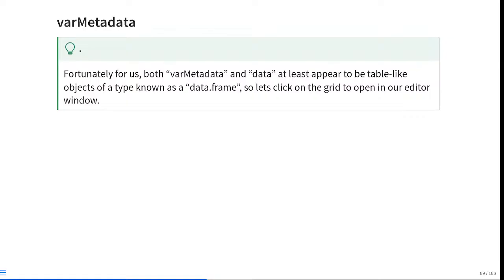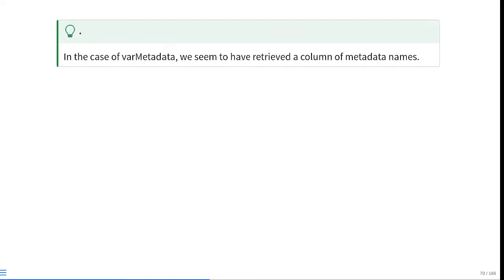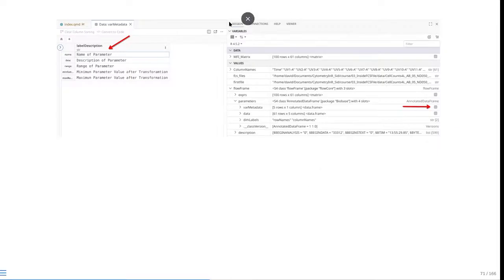So if we look at varMetadata and we click on the little grid within the Positron window, it's going to open up within our editor. And you can kind of see for varMetadata, it's relatively simple. There's a single column object. It tells you name, description, range, and a couple other things on the actual row names themselves. You can see the column is called labelDescription, and then it gives you particular values, name of parameter, description of parameter, etc. The main thing I'll point out here is if you're looking within Positron, you can see this object is a data.frame object, which is also very similar to what we see for a matrix object. The difference as far as data frames is they can also include things that are not necessarily numeric values.